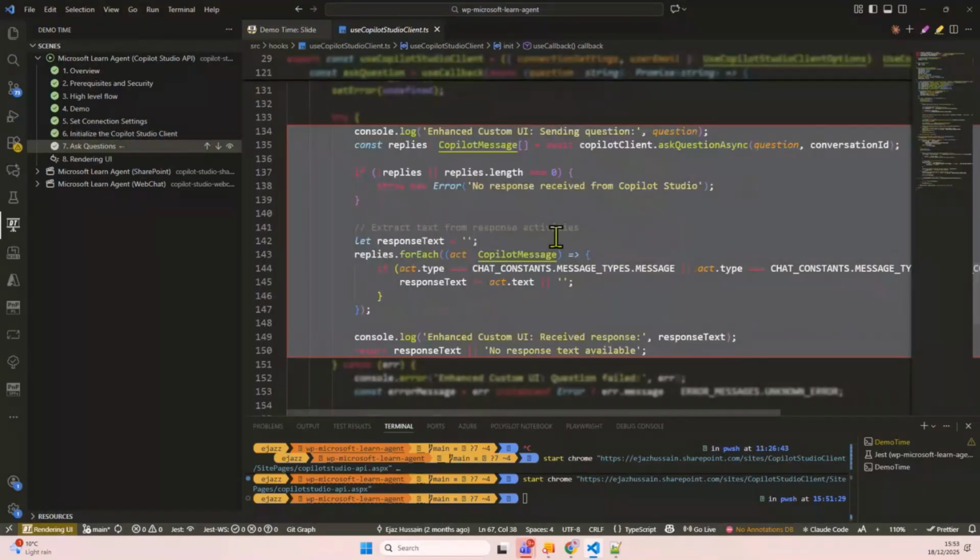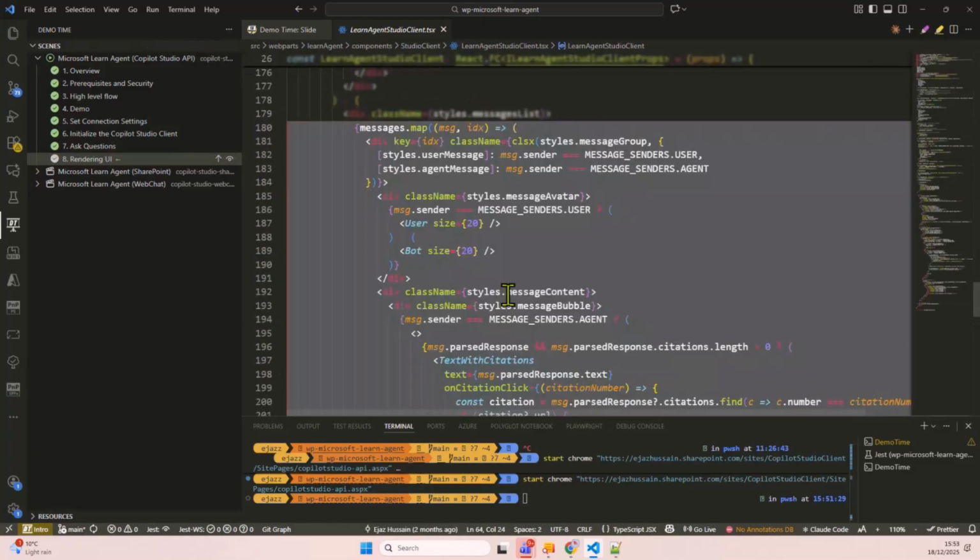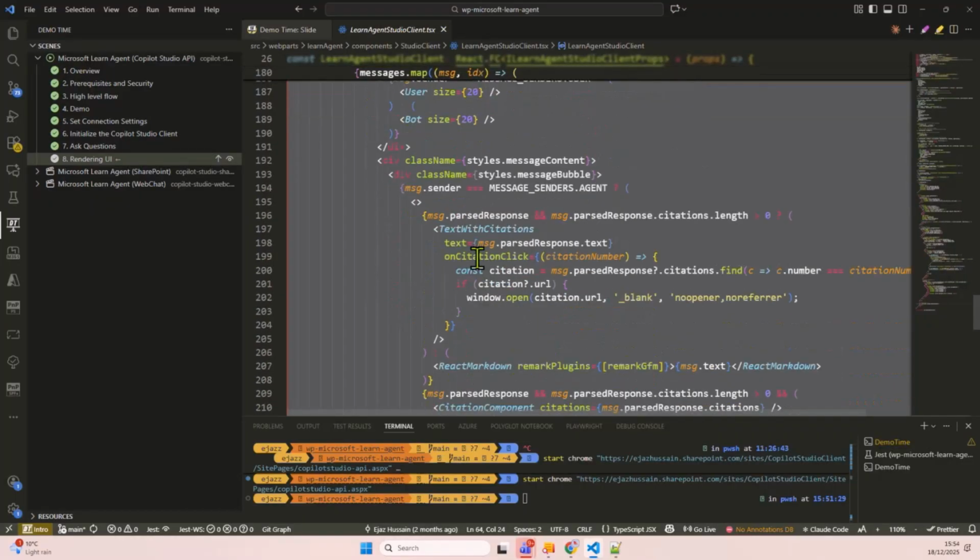Once the client is initialized properly and we have a conversation ID, the user simply goes and asks the question here. The Copilot client asks the question. Pass the question, pass the conversation ID, and then you intercept the response and pass the response back to the UI, where you can go through all messages. So you can build the UI however you want to build it, and you can see here I have some citations as well.